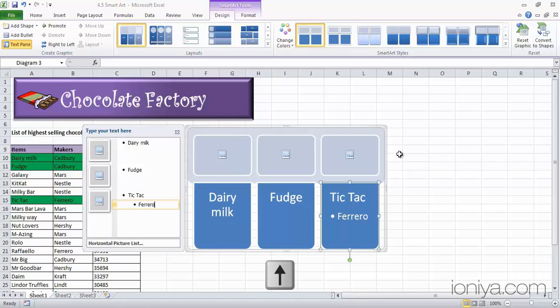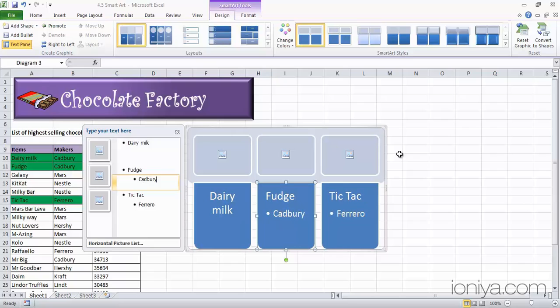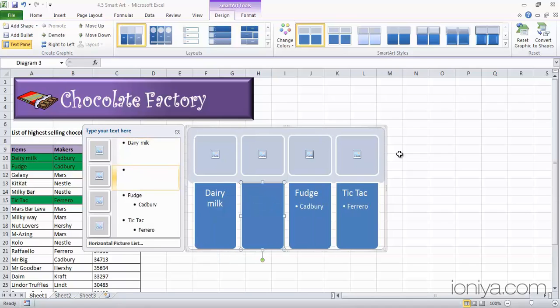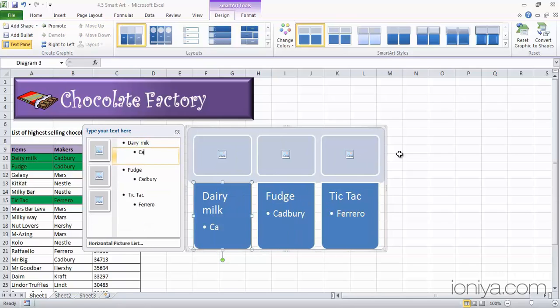Press the up arrow key, press enter, followed by pressing the tab key, and the sub-bullet is added, and then type in Cadbury. Let's go to the next box and repeat the procedure and type in Cadbury again. Now that we are done with typing, let's close the text box. Click on this cross mark here.